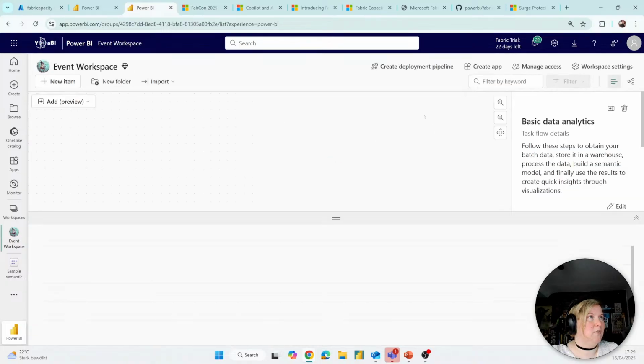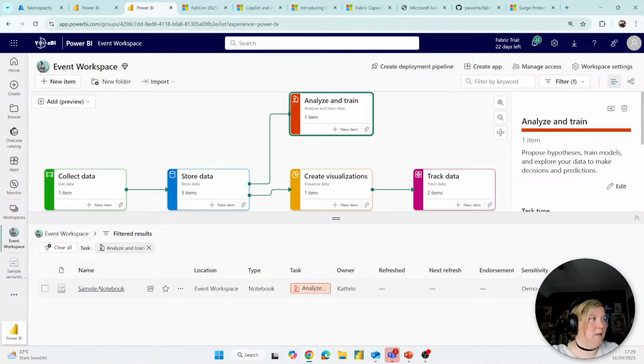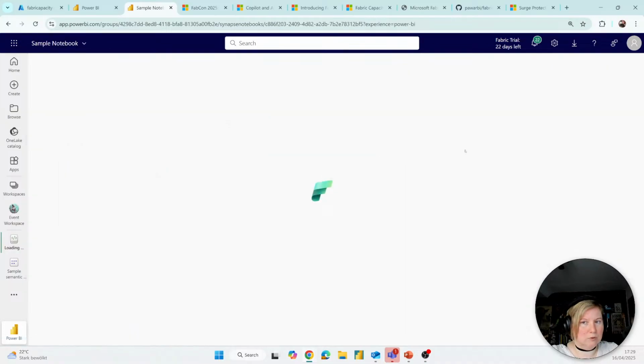And we can go to the next Copilot feature. The next one will be in Analyze and Train, and it will be in our sample notebooks. Let's open the sample notebook. Hopefully it's still interesting. I get no responses in the chat, but maybe you comment later. It's also fine.